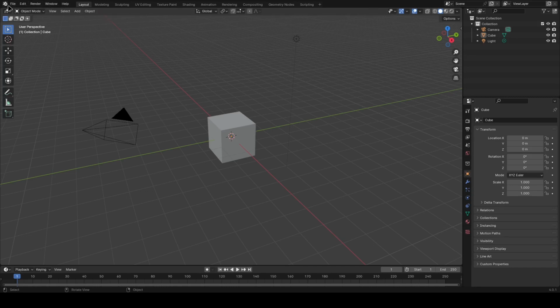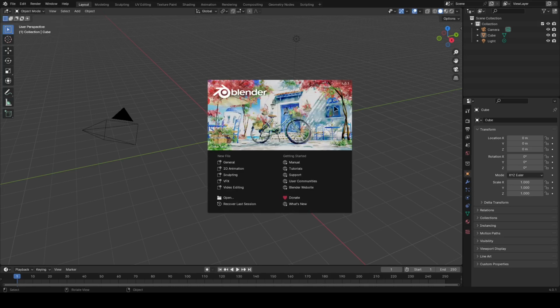If we click this little Blender icon up here on the top left, we can reopen the splash screen if we want to go back to it. Up here on the top right of the splash screen, we can see what version we are using. In our case, this is Blender version 4.0.1. Also in here, we can see some about stuff.